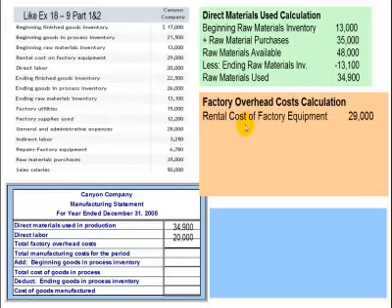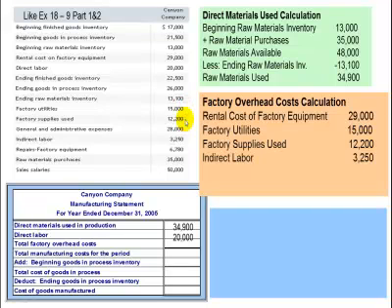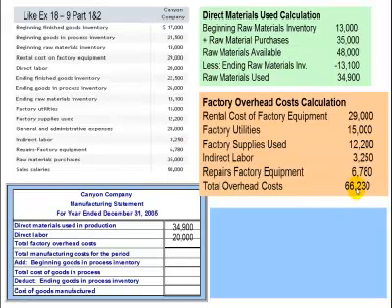The next item that's overhead in this list would be factory utilities, which is on down here, $15,000. The next item would be factory supplies used of $12,200, and indirect labor is the next factory overhead item, $3,250. Then we have factory repairs on factory equipment, which would be next, which would be $6,780. And this gives us total overhead cost of $66,230, which is the third item on this list, $66,230.